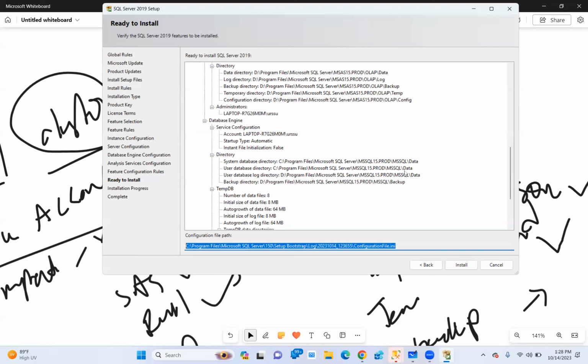Basically, for you people, just open the setup file, check the license box, choose the features, provide the service account, provide the collation, choose the authentication mode, choose the directories, tempdb, then click on install. Apart from that, nothing else you will do in the real world.